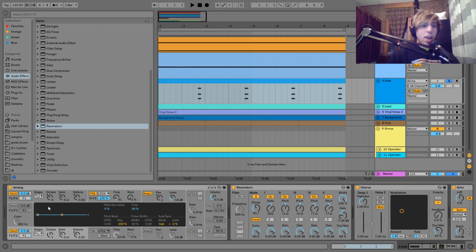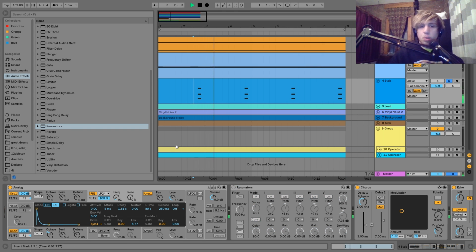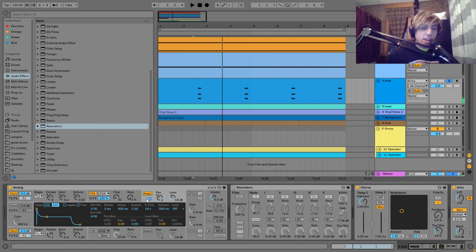So what we've got here is a square wave and then a saw wave an octave up from that. And those are going into a low pass filter which has an envelope on it. Pretty simple stuff. Here's what that sounds like. Yeah, really nothing too crazy. And then I just have the amp envelope set like this.